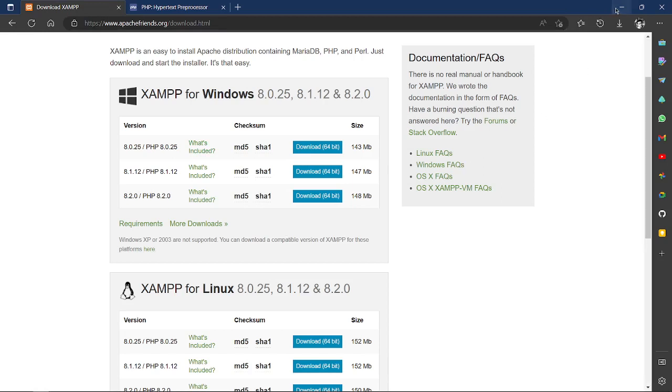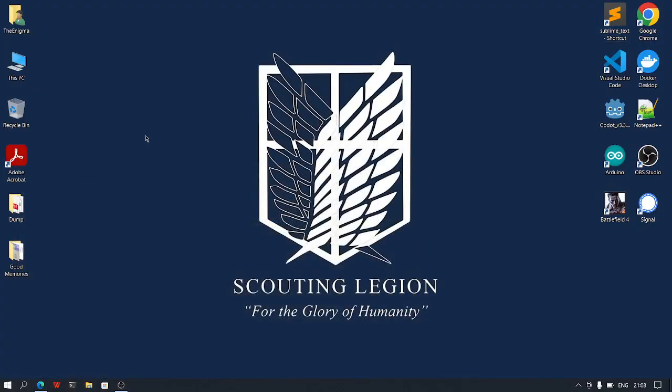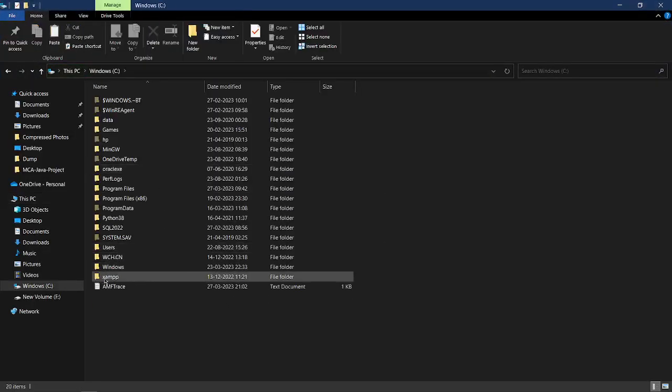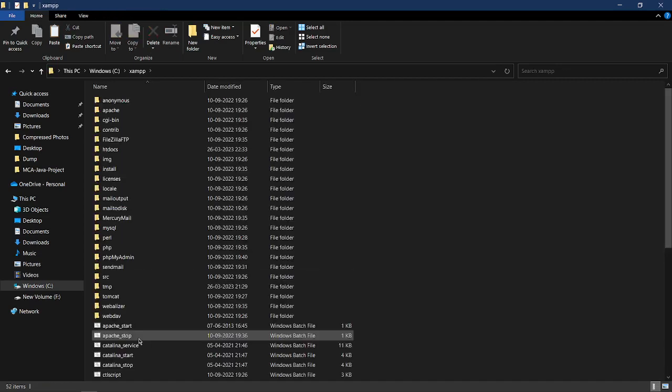If you have downloaded and installed XAMPP with all default options, then you can go to your C drive and you will find a folder named XAMPP. If you have changed anything, then you should know what you are doing. Just go to the folder where you have installed XAMPP. I have the default installation, so I will be going here. Inside this you can see a folder called PHP.